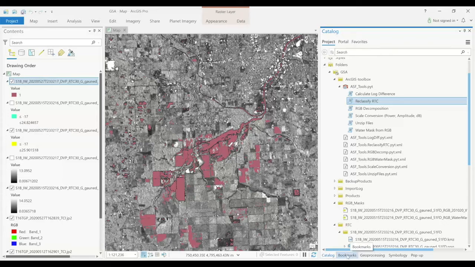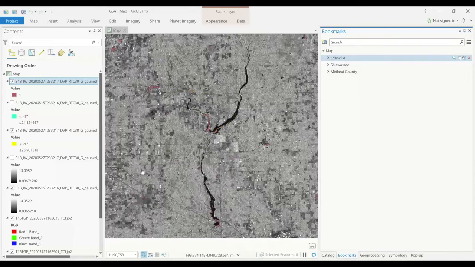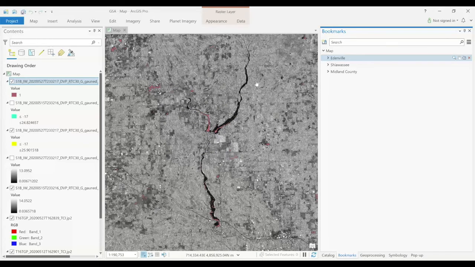At this point, I'd like to zoom to a different area. We're going to focus in on Edenville, where there was a dam breach caused by the flooding. So in our amplitude data from before the flooding, you can see that there was a fairly large reservoir. So a lot of surface water is indicated in this region, whereas our water mask from after the flooding shows that there's hardly any water left.